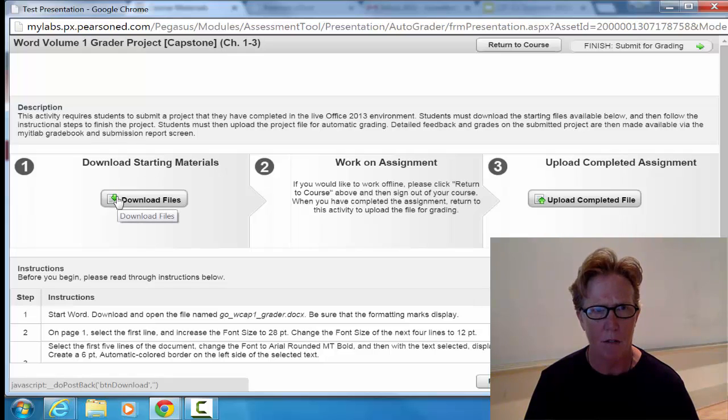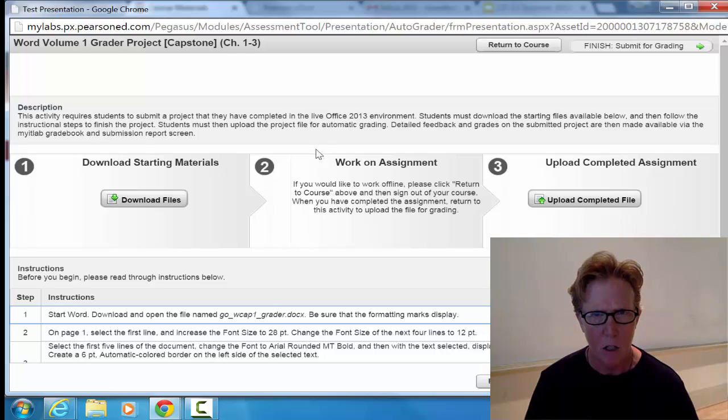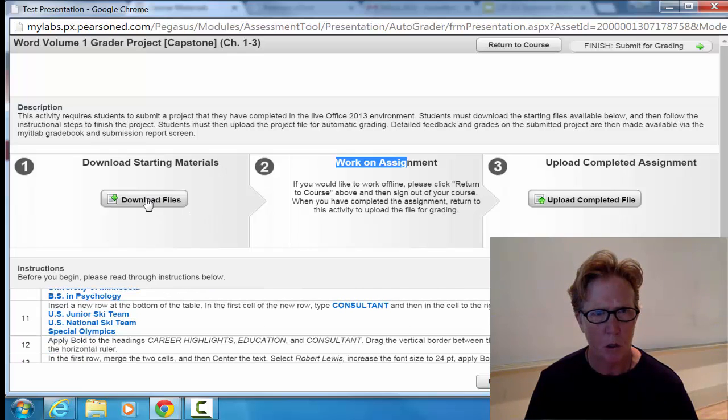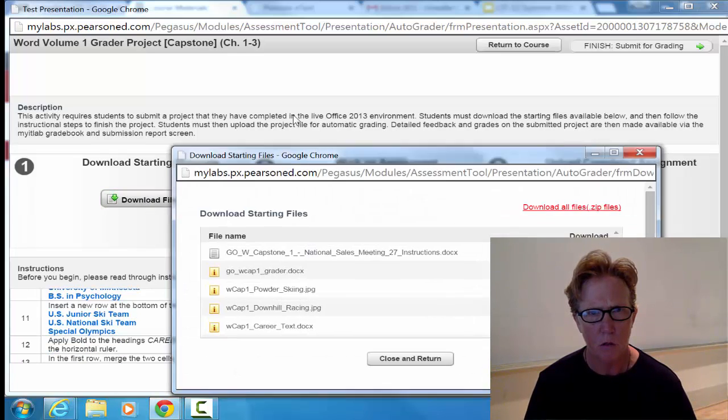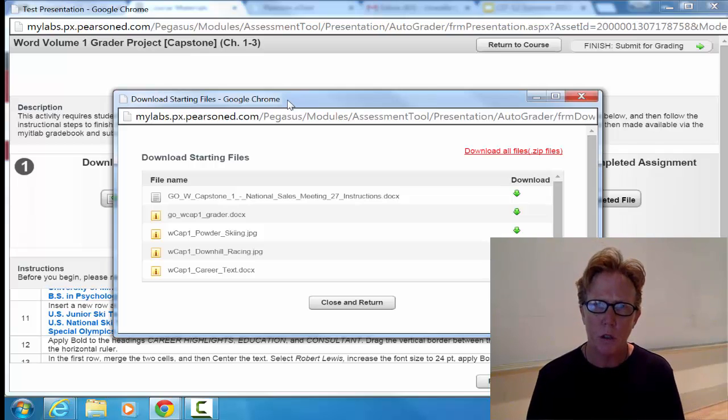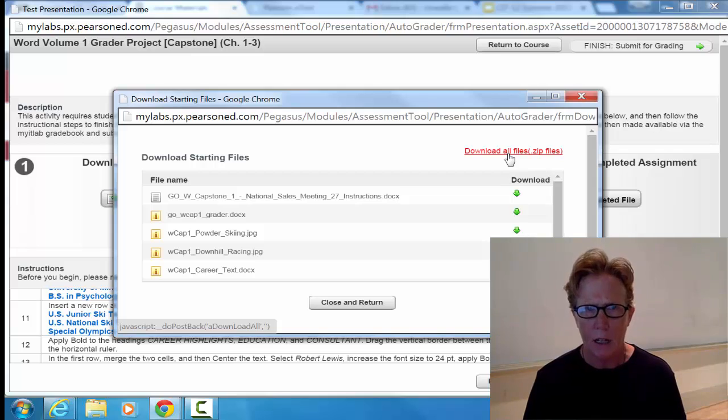In this case, you can download the files, you have some starter files, you work on it, and then you upload a completed file. Okay, so let me just show you. I'm going to go ahead and download the files. So in your notes, when you're doing the practical exams, and I think this is true for Word, Excel, and PowerPoint, I do this.